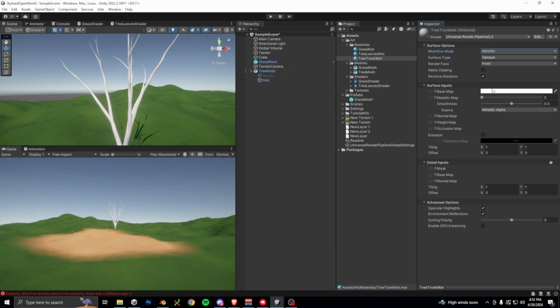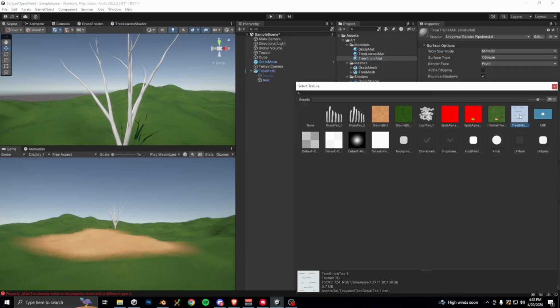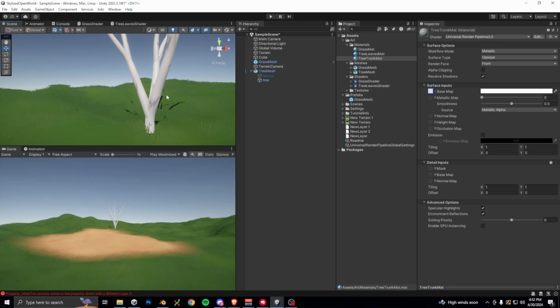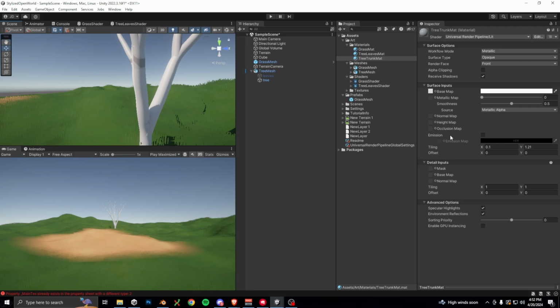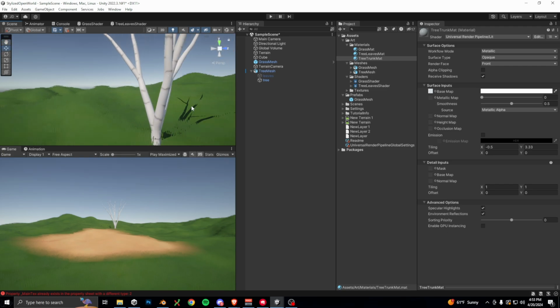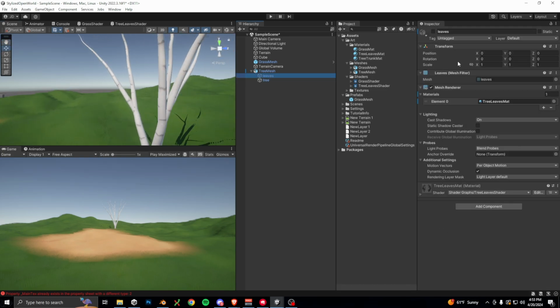this one. So for the base map, select our birch texture, and we can just play around with these tiling values to change the scaling. I like a bit lower on X and a bit higher on Y to get these long, kind of thin appearances of these cuts in the bark. I think this looks pretty good. We can just re-enable the leaves and we finally have a nice fluffy tree.